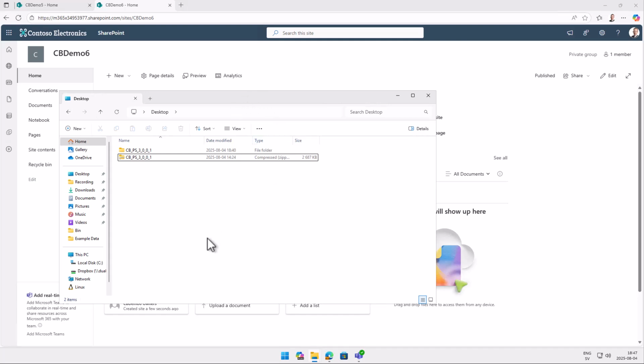You also need to register an Entra ID app for interactive login. That's outside the scope of this demo, but I have other demos on how to do that, so please refer to those demos.